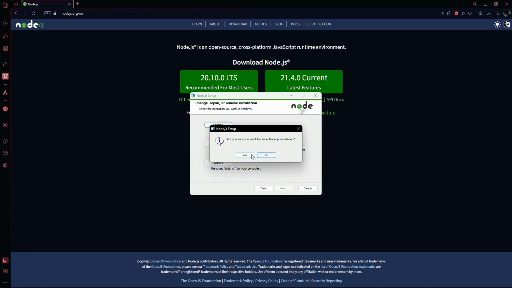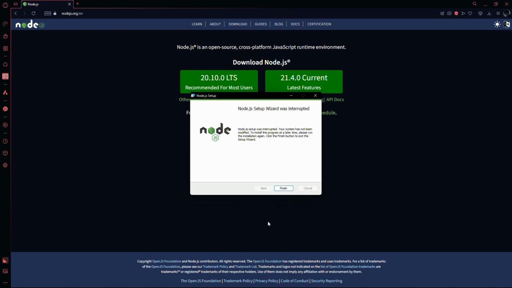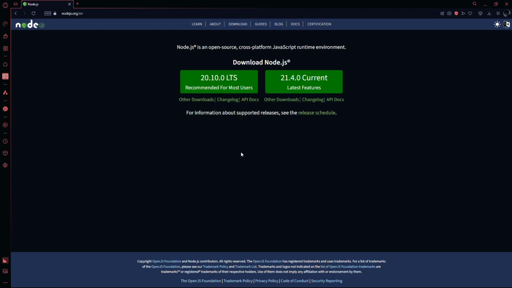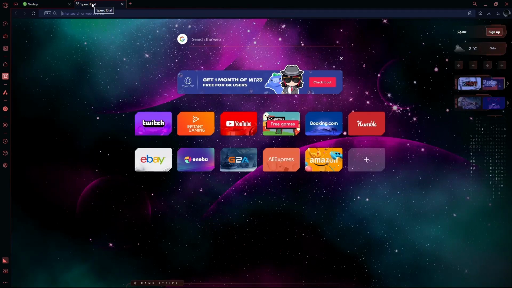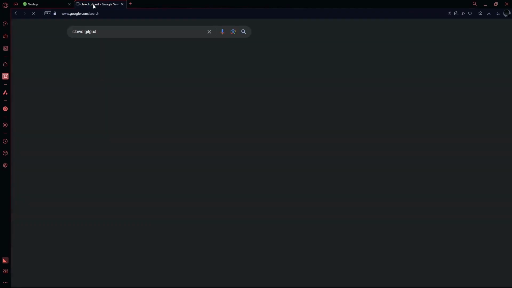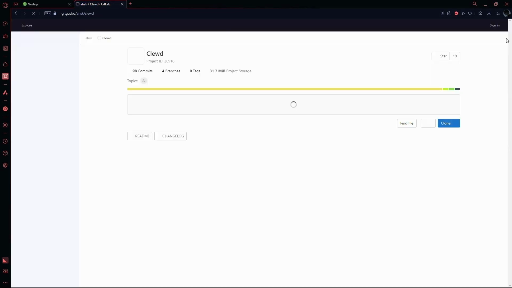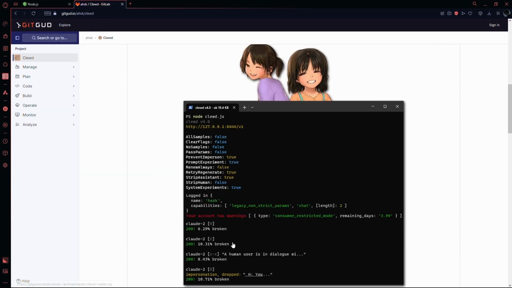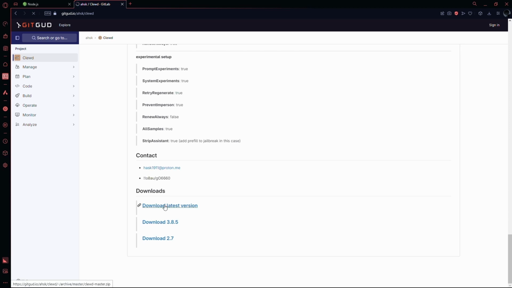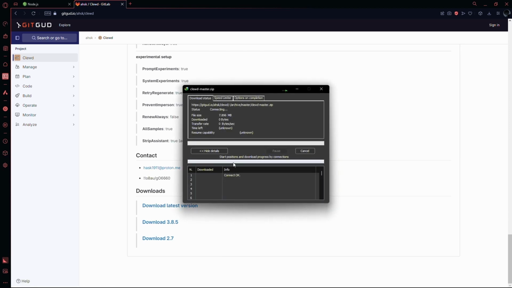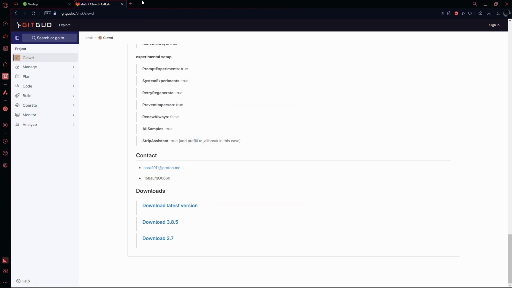After it is done installing, you will need to do one more step before you can use Claude. So open up a browser and open a new tab. Now, search for this exact term and wait for the search results to load. Now, open the first search result and scroll down to the end. Here you will see a download button. Click on it and download Claude. Now you are all set to use Claude 2.